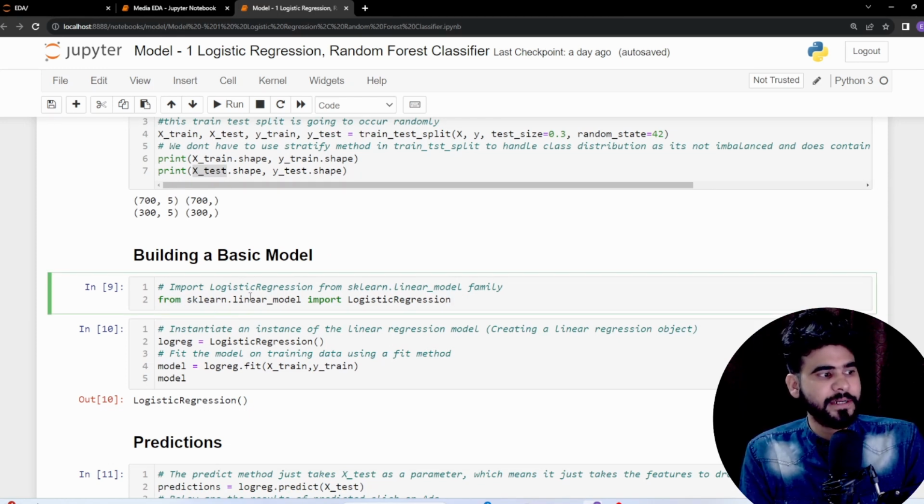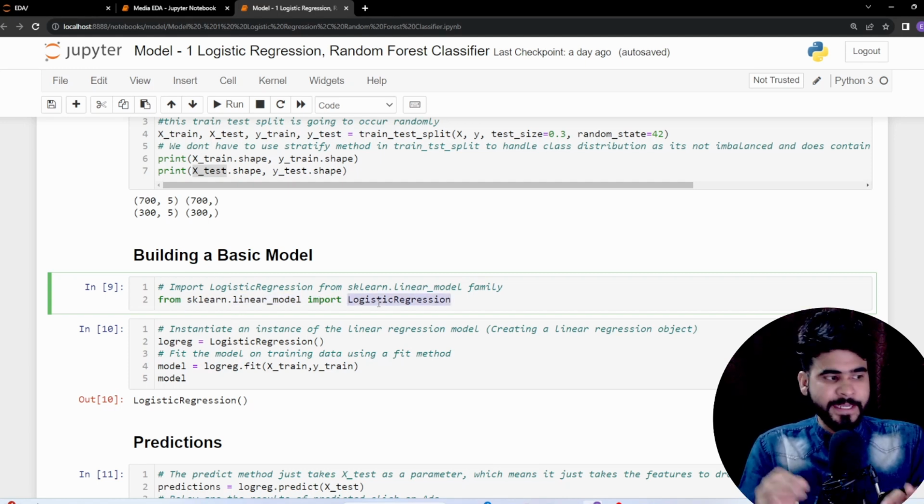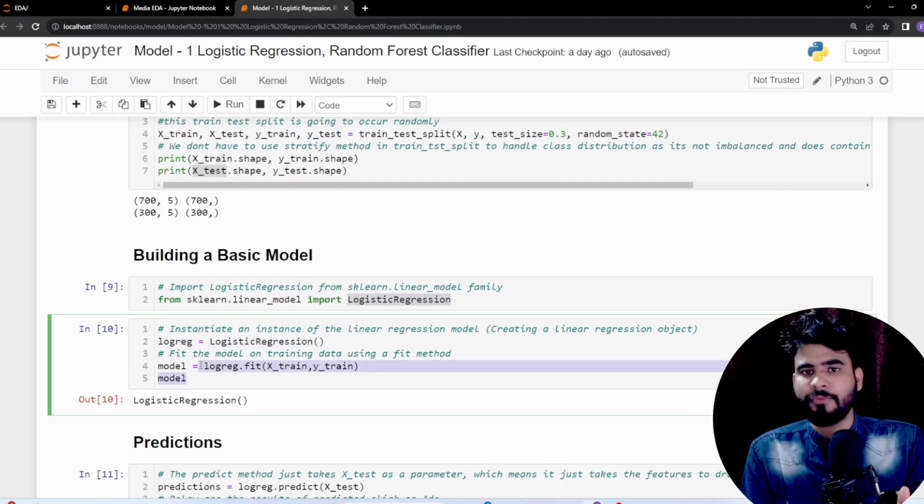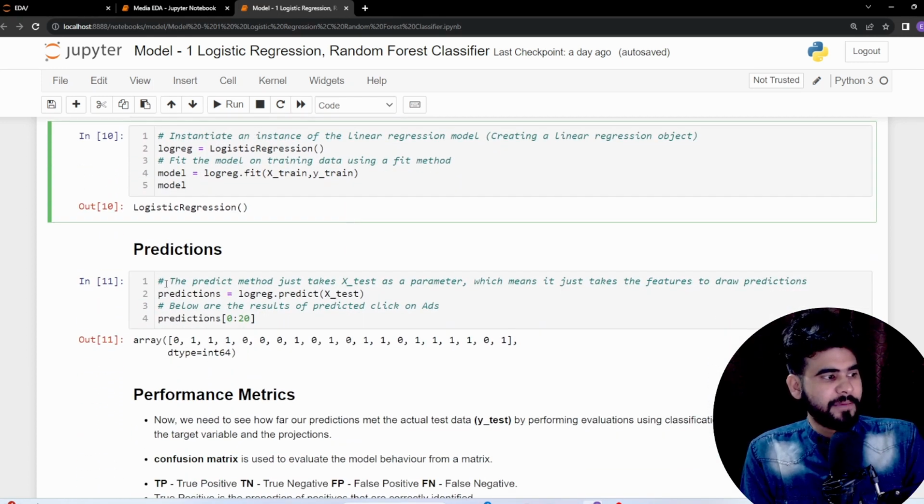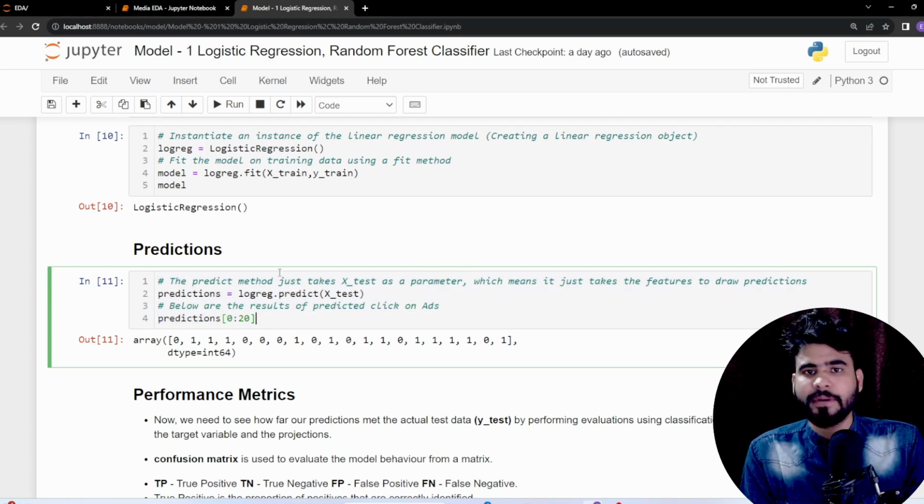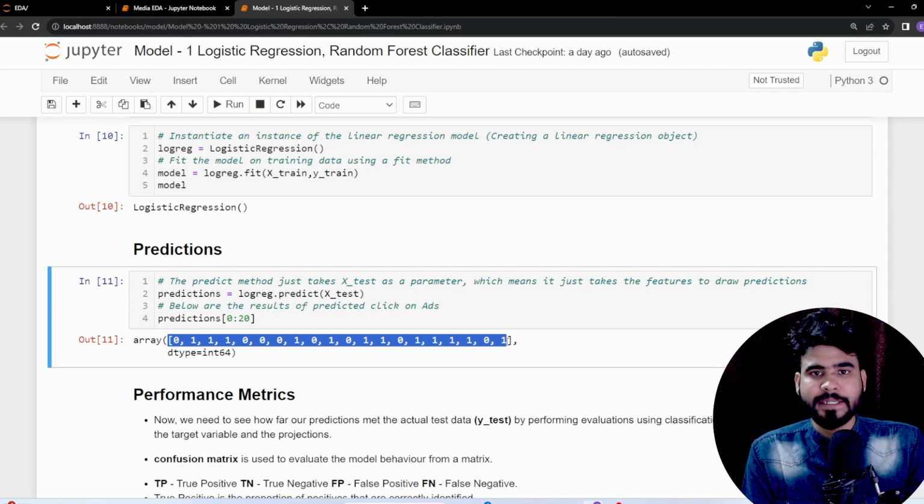From sklearn.linear_model we import LogisticRegression. After that we create an object, and then we fit our X train and Y train data in our logistic regression model. After that we do the complete prediction. So this is the prediction that we are getting from the logistic regression model that we have used. This is the top 20 predictions that we have.